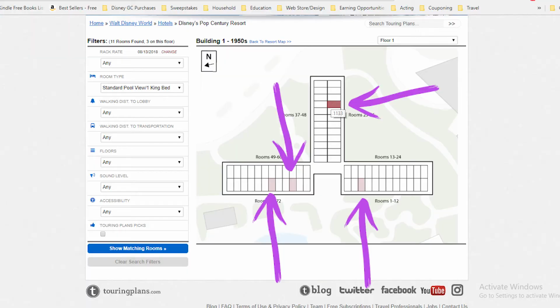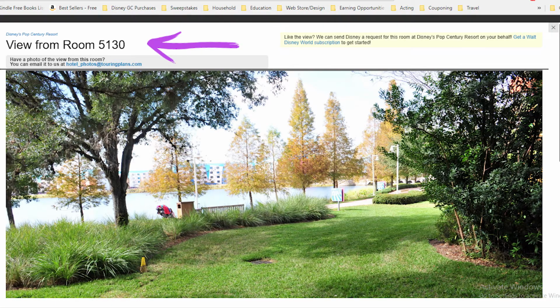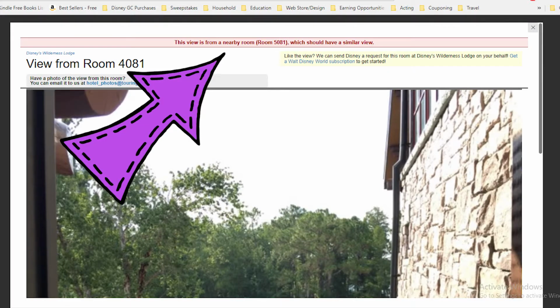So click on a pink building, and then a map of that exact building is going to come up. When that page pops up and you see the different rooms in pink, you click one of those pink rooms, and it will open up where there's a picture of what you can see out the window. Sometimes that picture is not from your actual room. There'll be a red bar across the top of your screen, and it'll say that this picture is from room such and such. Sometimes that's close to the room that you're looking at, and sometimes it's actually not.